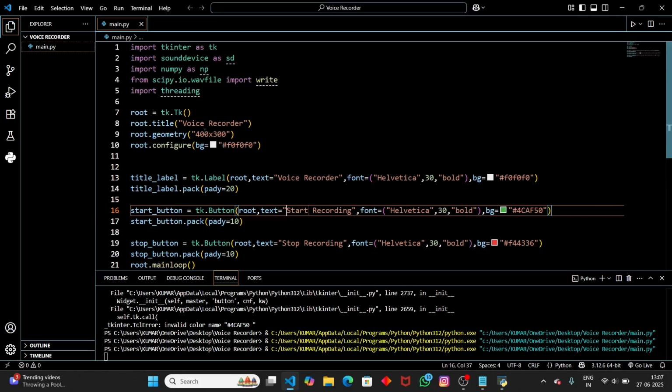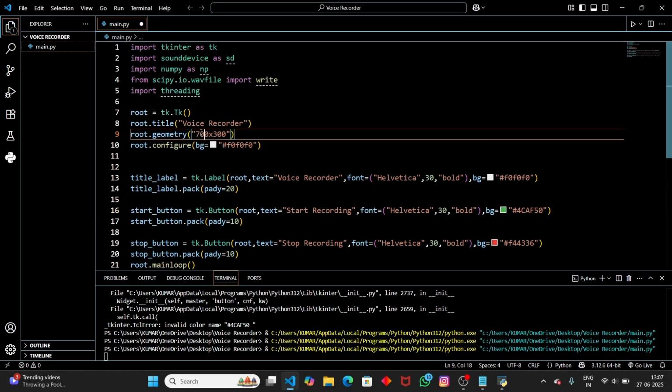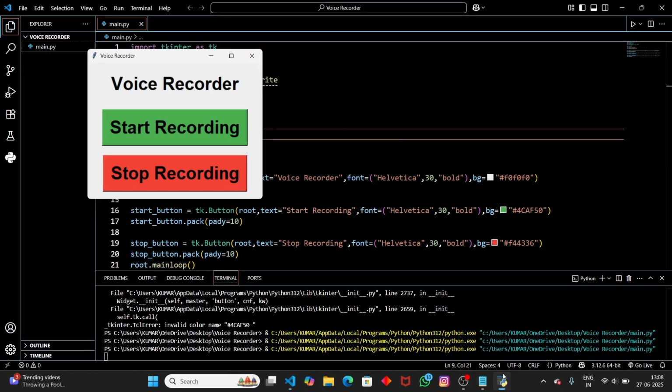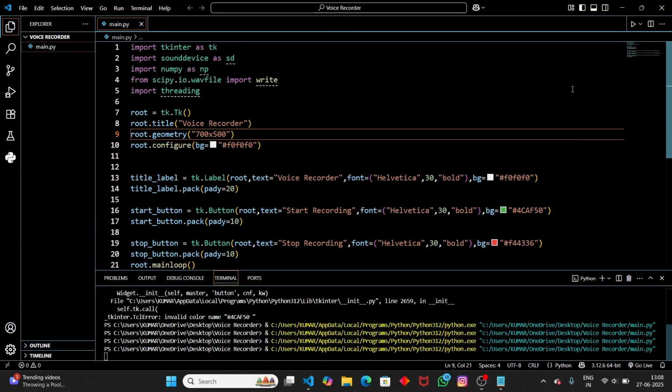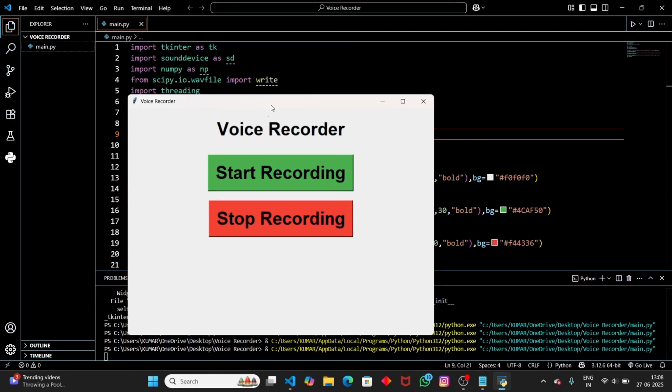Before that, we can also increase the geometry now. So 700 by 500. Now when we run this, it will be of height 700 and width 500. So let me close this first, then only we can run it again. You consider now it is good. We have a width of 700 and height of 500. So let me close this.